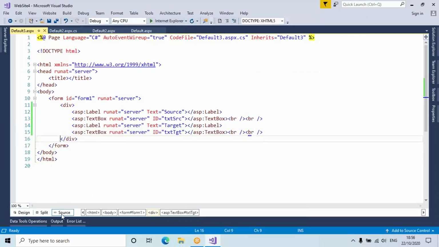Source, target. This time I won't be providing a button, because if a button is there, you can either submit data to itself or submit data to another page. But this time I want to post back, no doubt. I don't want to do this postback manually. No manual process. Then how would you do it? We want that to be automatic.